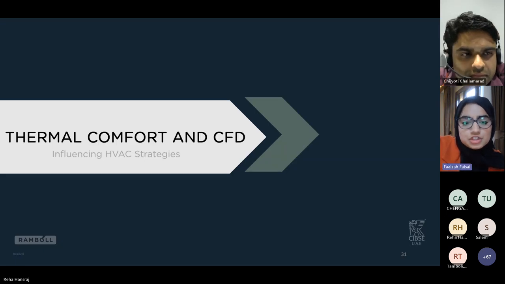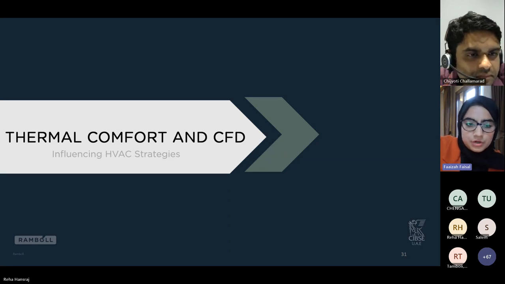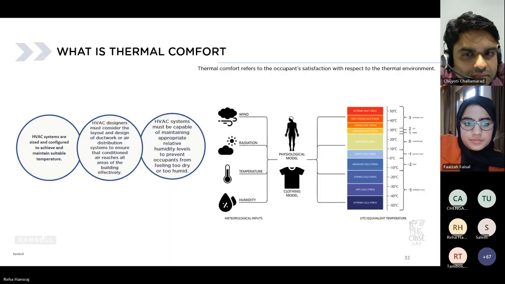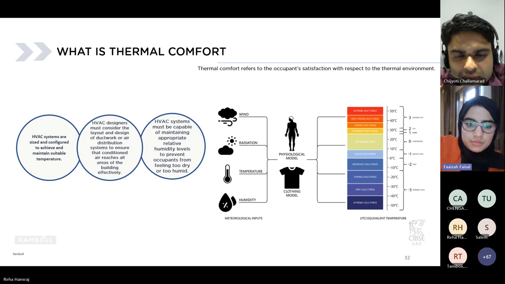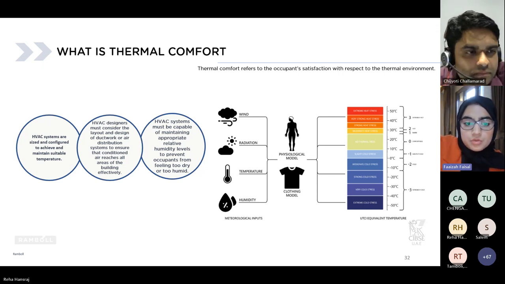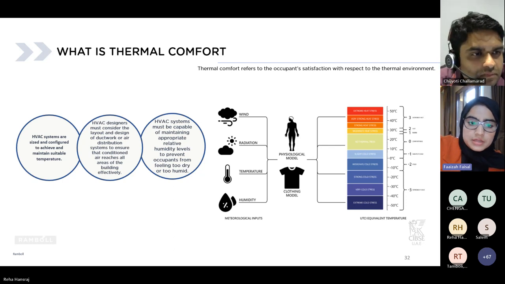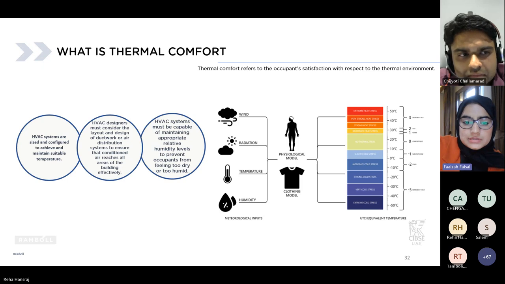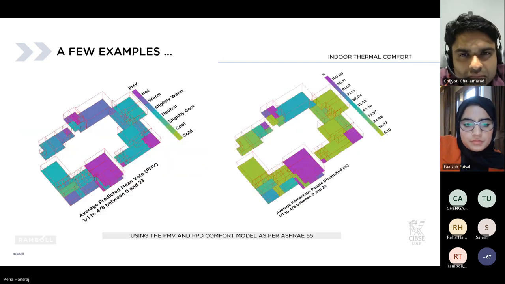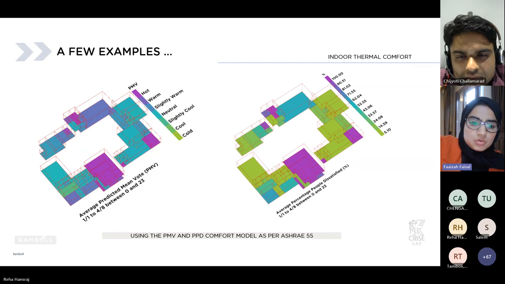Okay, so once you have your energy model ready, some other analysis that can be carried out include thermal comfort and CFD. As you all know, your HVAC design plays an important role in the thermal comfort, as HVAC design can influence the air temperature, the velocity, and the direction, and that in turn influences the thermal comfort of your room, your space, or your building. So in Ramboll, we've tried to incorporate thermal comfort analysis on many of our projects.